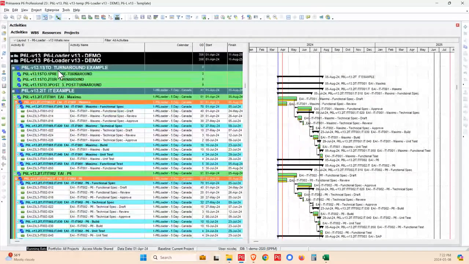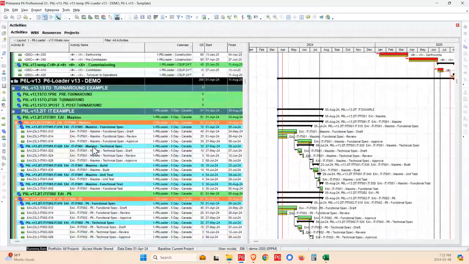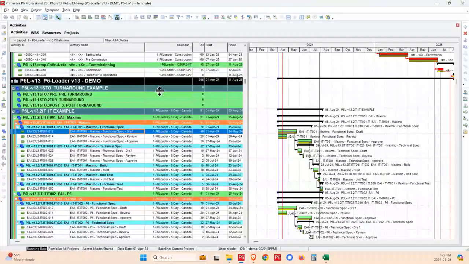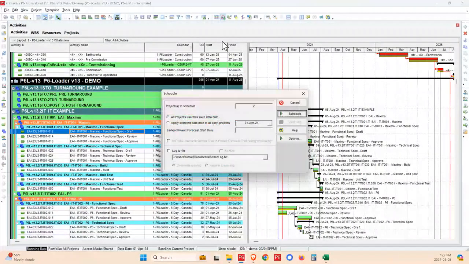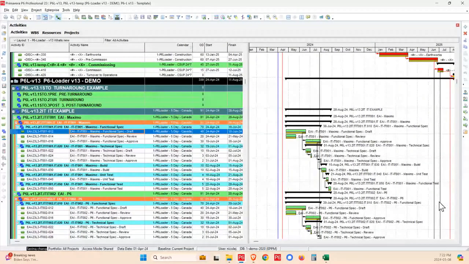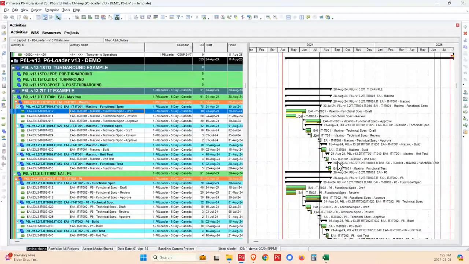Okay, so let's take a look at what landed in here. Normally what you would do is you'd load it in, you'd reschedule just to make sure it all comes together. If there's logic between these 2 packages, you can start to build that out. But you want to vet whether you're happy with what went in. So let's take a look.